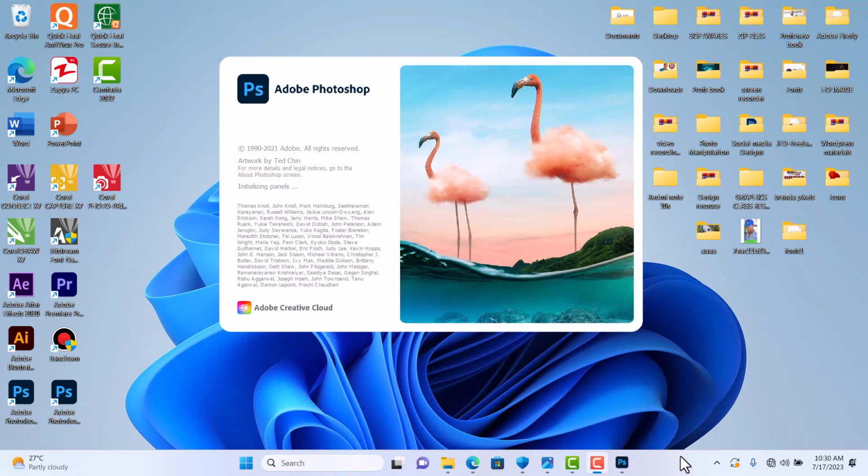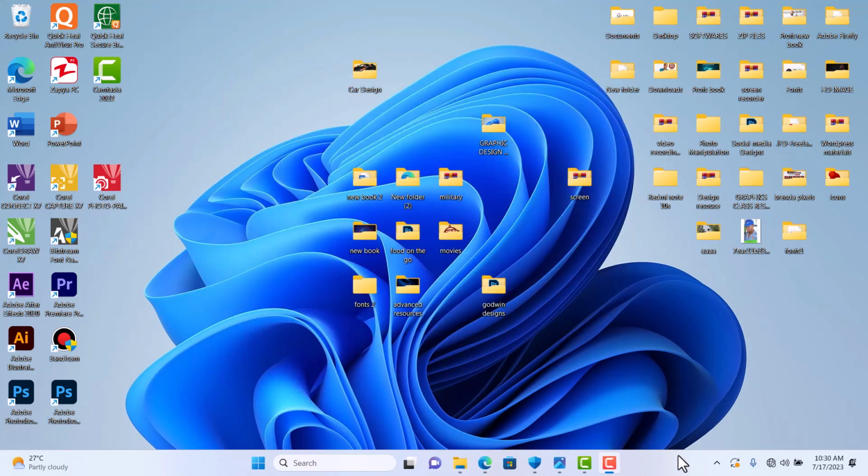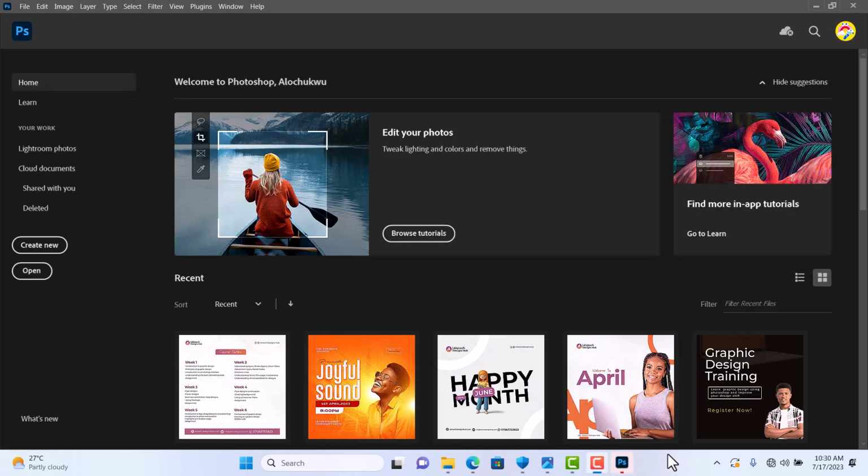In our last module, we talked about what is graphic design, the principles of graphic design, and types of graphic design. Now we'll be talking about the Photoshop interface. We are going straight to Photoshop. For this training, we'll be making use of the Photoshop software.